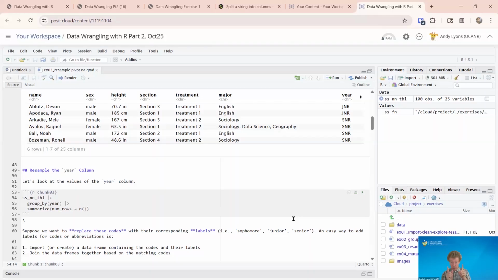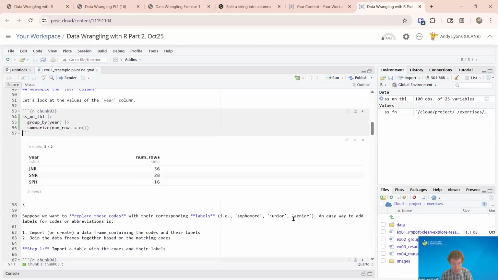But what we're going to do here is take those codes and convert them into labels that are understandable. But number 1, let's look at the values of the code. So in code chunk number 3, go ahead and run that. Click in there.